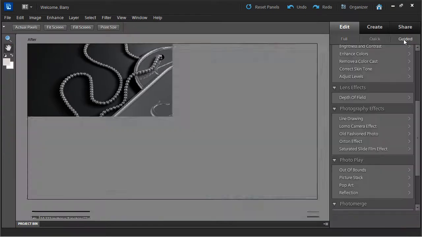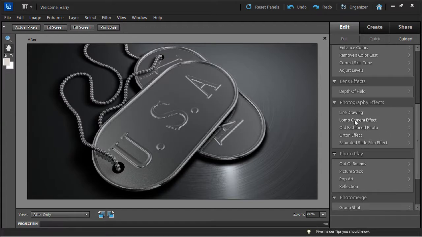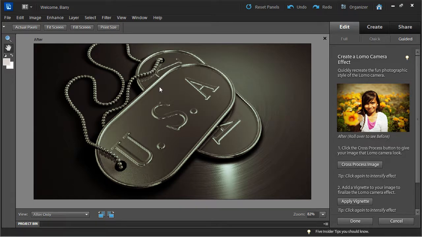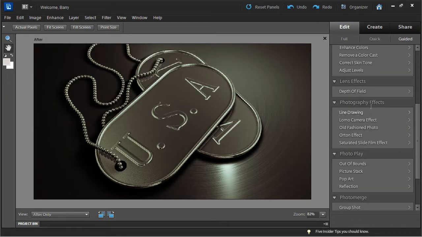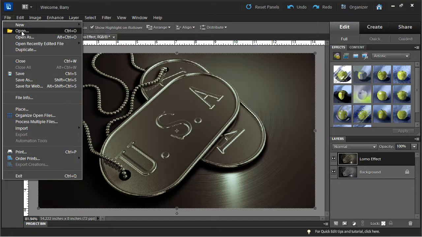So let's switch to guided and scroll down here, Lomo camera effect, and I want cross processing. I'm not going to apply a vignette to it, so let's go ahead and check this, and that gives us a nice old look. It's a nice yellowing, kind of antique look, and I like that. So we're good. Go back to full mode, and let's go ahead and bring our image that we created in.